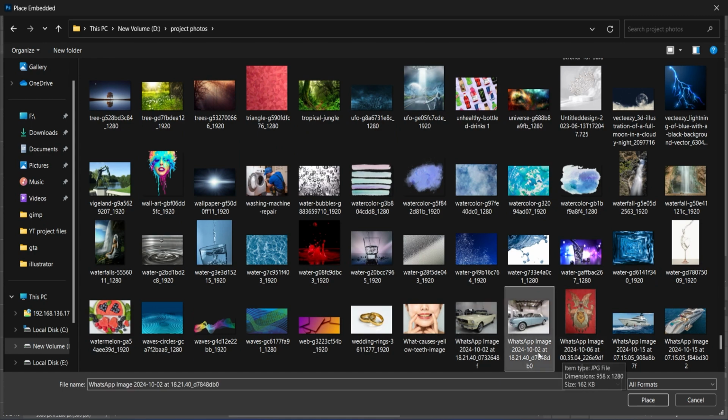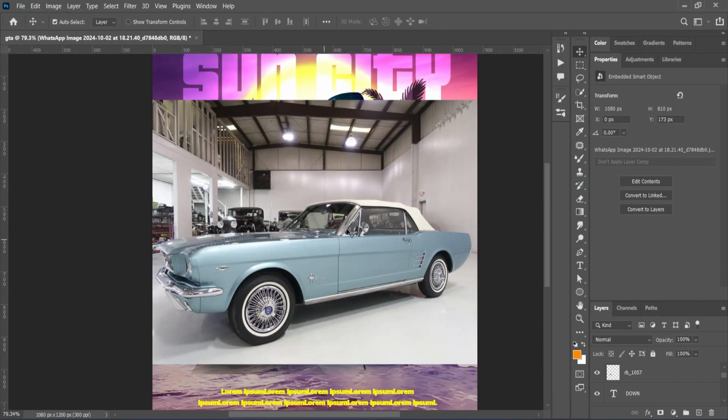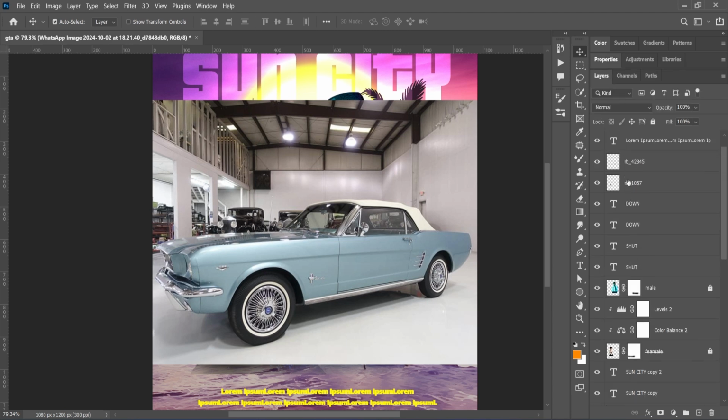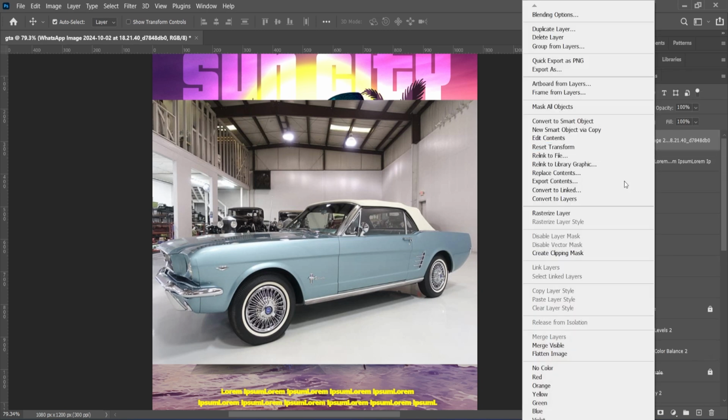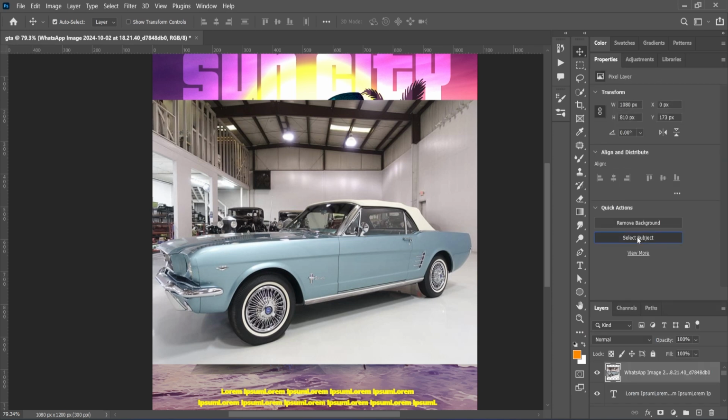I just want to add this card to it. So I'll click on place. So this time around, I won't use my pen tool. I just want to select it straight away. So I rasterize it like this. I go to properties and I'll come to select my subjects.